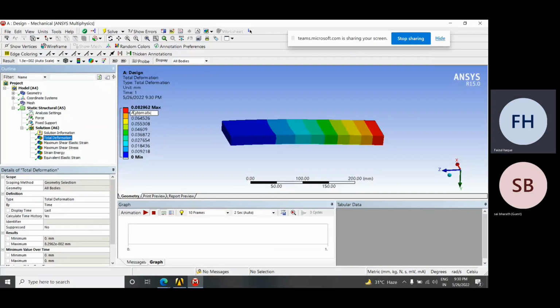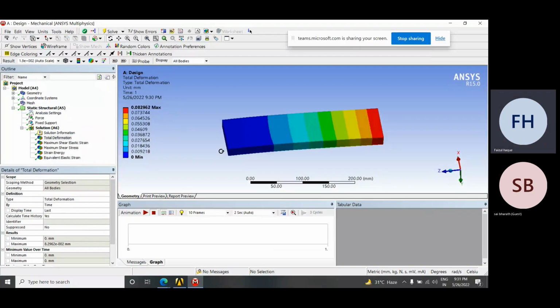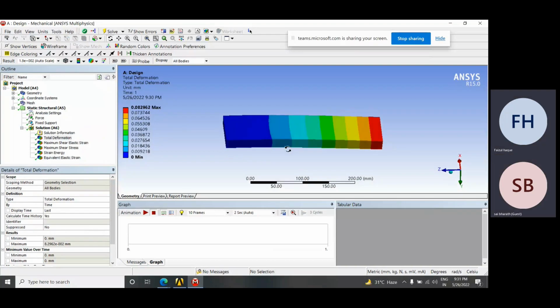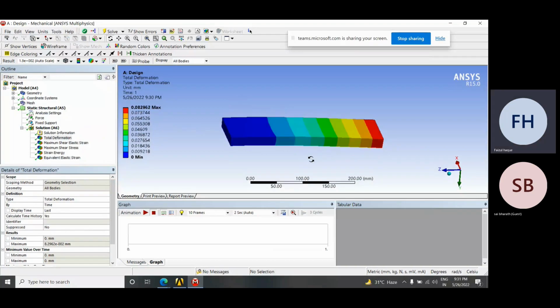Suppose that we want to reduce this total deformation. Suppose that total deformation is coming very high. We want to reduce this deformation. Suppose this is any plate where we have to use this in any of the appliances or anywhere, and we want to reduce its deformation.